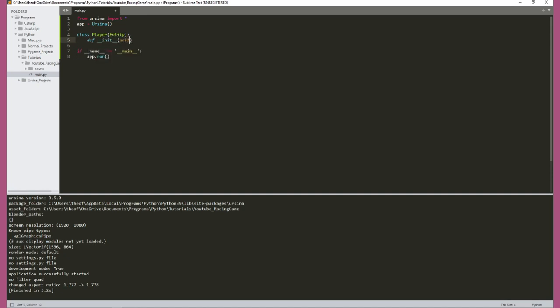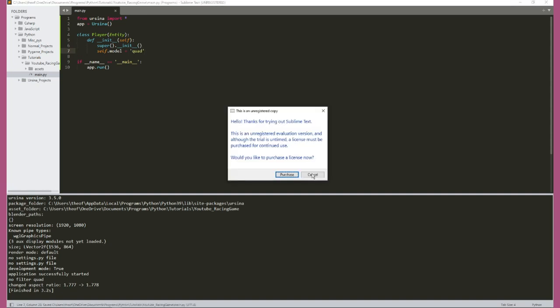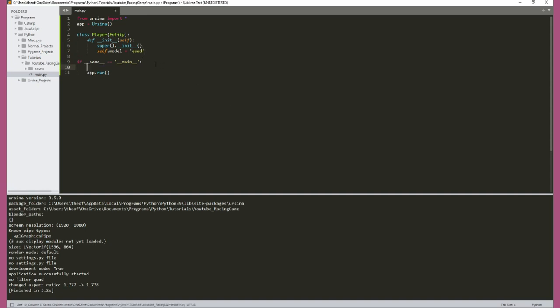But yeah, we want to make it an entity, and then we can super that entity, or make it the entity, I guess you would say, and we can give it a model. Oh, self.model, because that's what the class is, to instantiate. Like when we get a variable, self is going to be pretty much that variable. So self.model is quad.